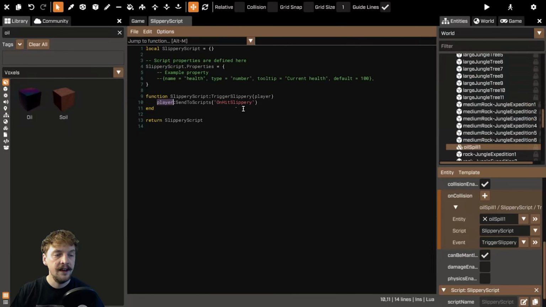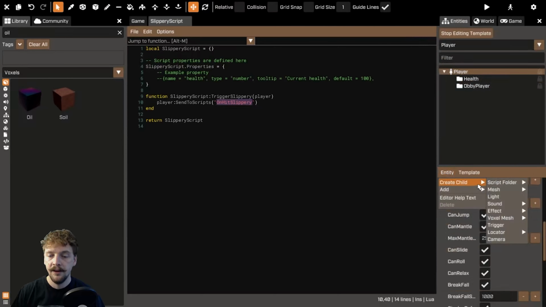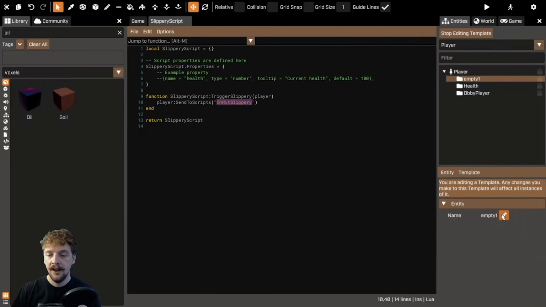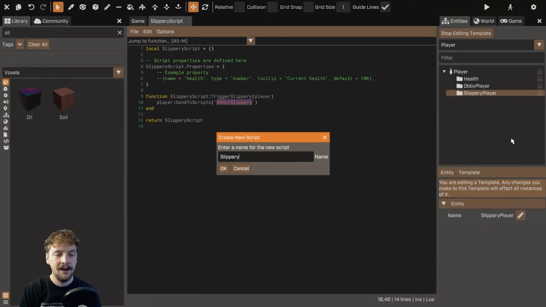Now, this is sending an event called onHitSlippery to our player, and we want to do something with that. So onHitSlippery is now a function that will be attempted to be called on every single script that's attached to our player, but there aren't any scripts with onHitSlippery as a function yet. So we're going to go and add that. So let's go to the player. Let's create a new script folder, create child script folder, new script folder. This is going to be called slippery player. And within slippery player, I'm going to add a new script called slippery player script.